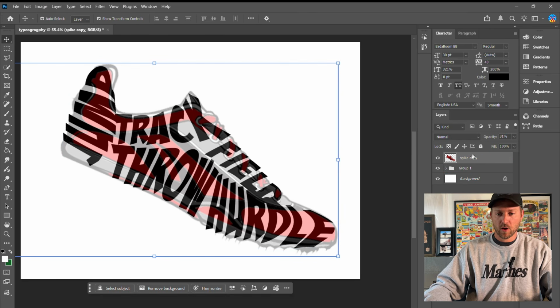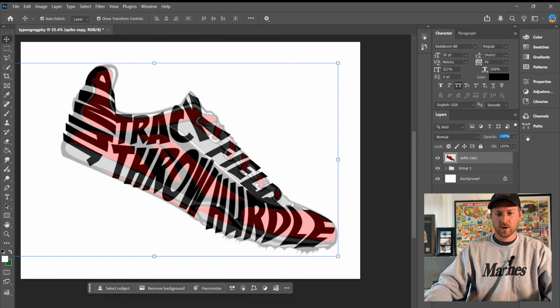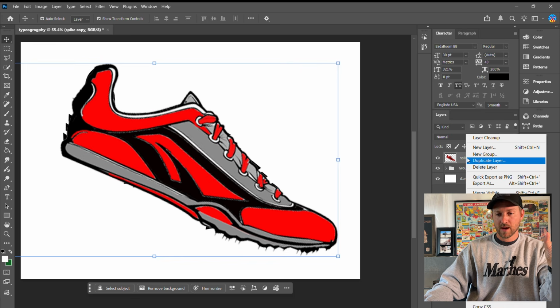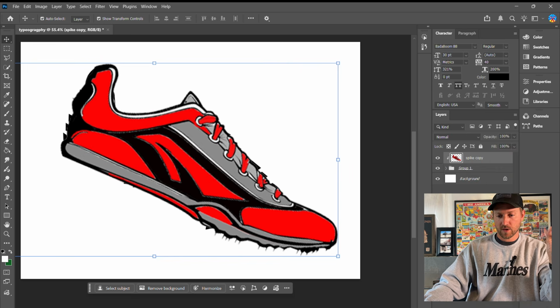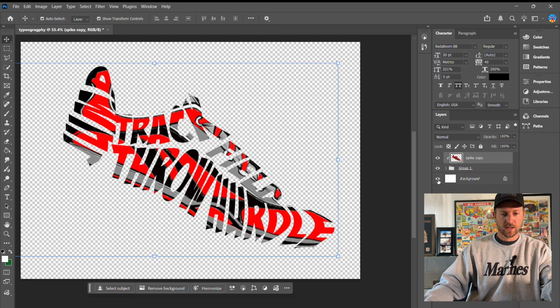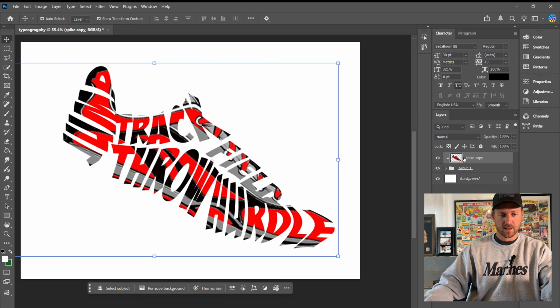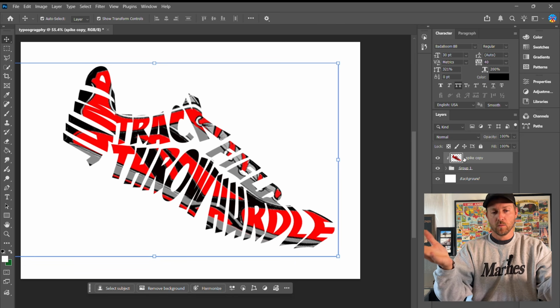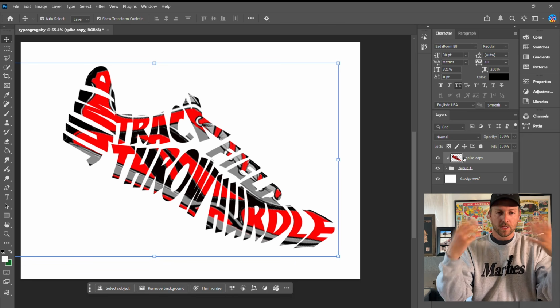And so I grouped all my text together and dragged that shoe layer on top of my group of letters, and now I'm going to make that shoe a clipping mask by right clicking and just create clipping mask, and it fills in to just those letters there. Okay, so you've got the letters and then that clips in and you get that creative cool look there with the type.